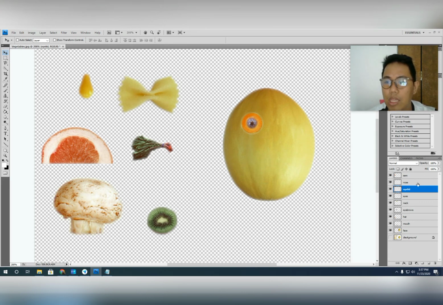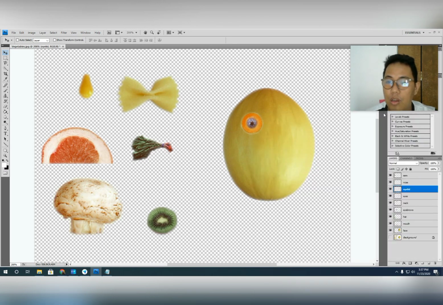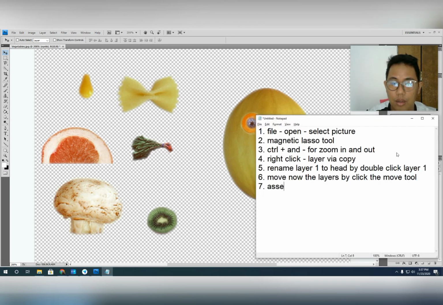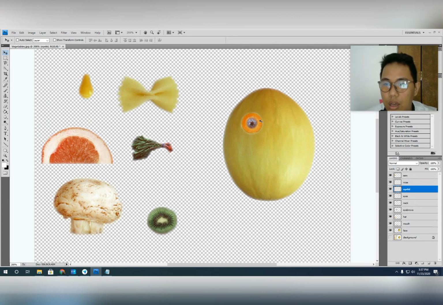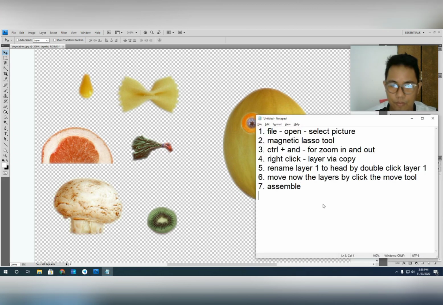So I wanted to duplicate this. I'll hold Control. Now move the layers by clicking the move tool. After that, we have to assemble. In duplicating, again, just hold Control on the eyelid and eyes, and then you want this to merge. Okay, merge layers.